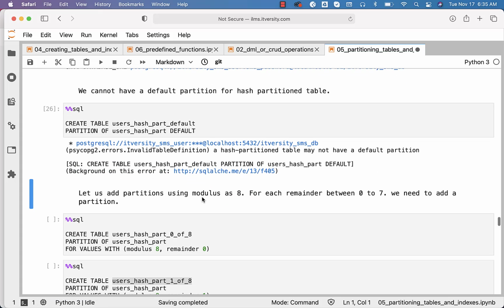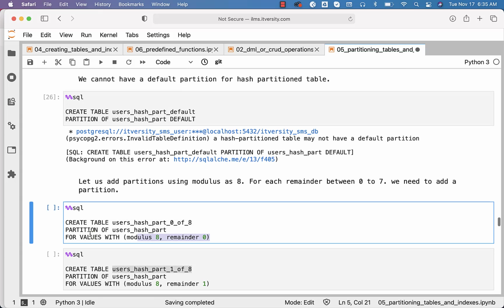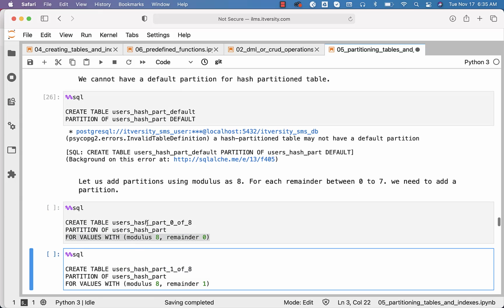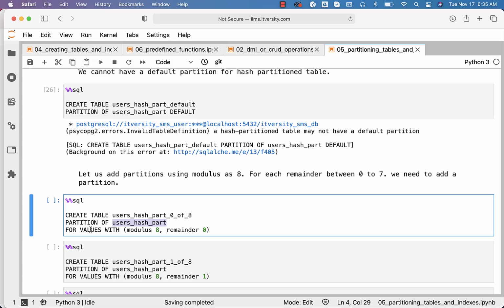Now let us add partitions using modulus as 8. For each remainder between 0 to 7, we need to add a partition, and this is how the syntax will look. You have to say create table, the table name for the partition, then partition of the main table, as we have seen with list and range. Then, when it comes to adding partitions for a hash partition table, you have to use for values with. With list it is in, with range it is from and to, with hash it is with.